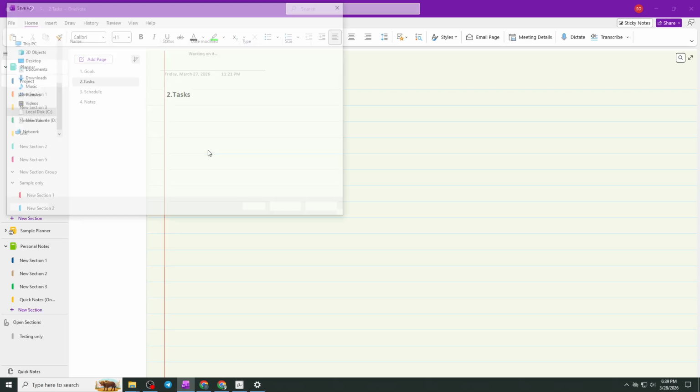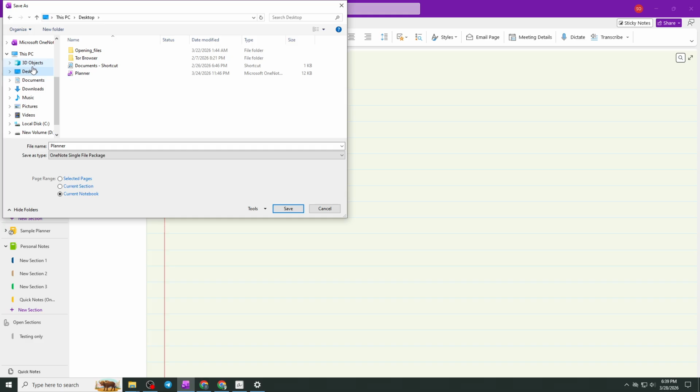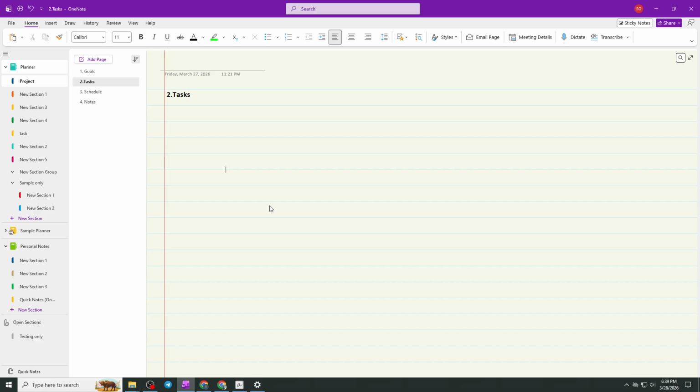Give it a descriptive name so you can easily identify it later. If you are backing up a notebook for long-term storage, consider saving it to an external drive, cloud storage, or both. This ensures you always have a copy if your computer encounters issues. OneNote notebooks stored on OneDrive or SharePoint can also be exported, giving you an extra layer of security and easy access across devices.